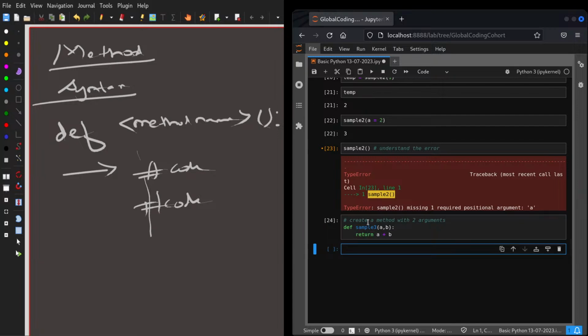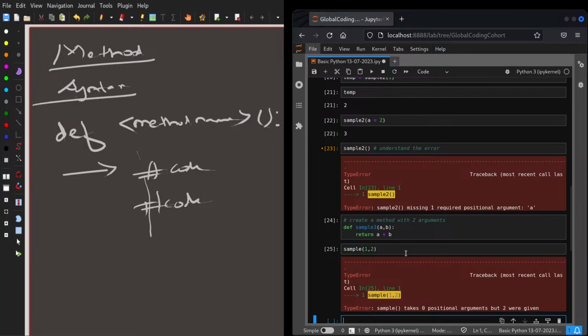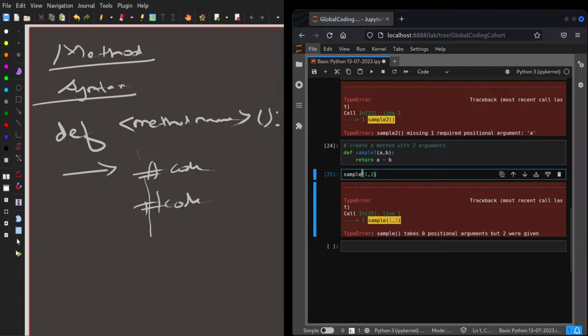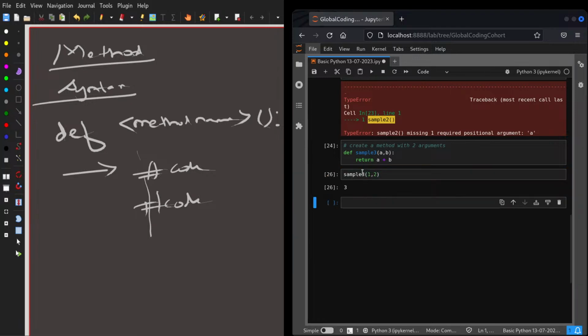Correct. Now I'm going to pass to variable 1 comma 2. Sorry, sample 3. So now we got its result added, and its result is 3. We are just doing the addition operation of a and b, isn't it?